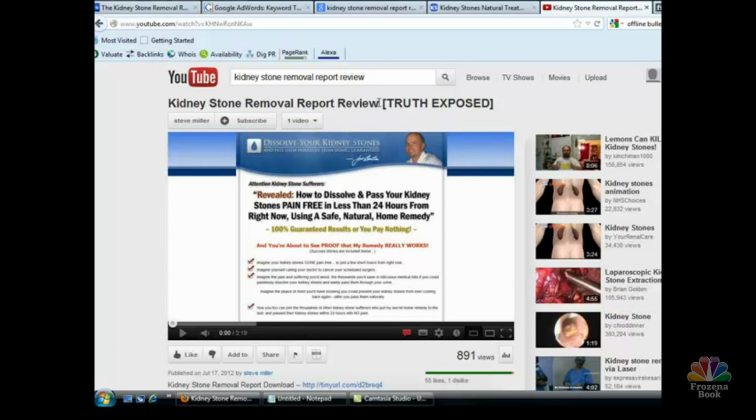They just want a quick review to make sure that it's definitely not a scam and all that. So by adding the word review on the end does work really well, and then you can always put some extra text at the end there to increase your click-through rate. So, truth exposed, is it a scam, things like that.